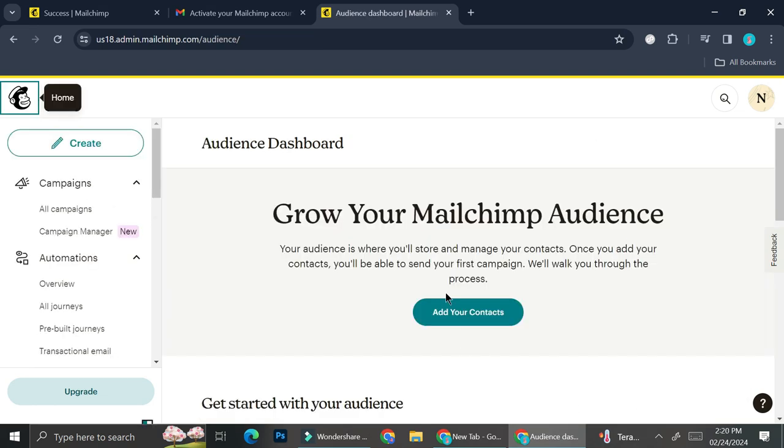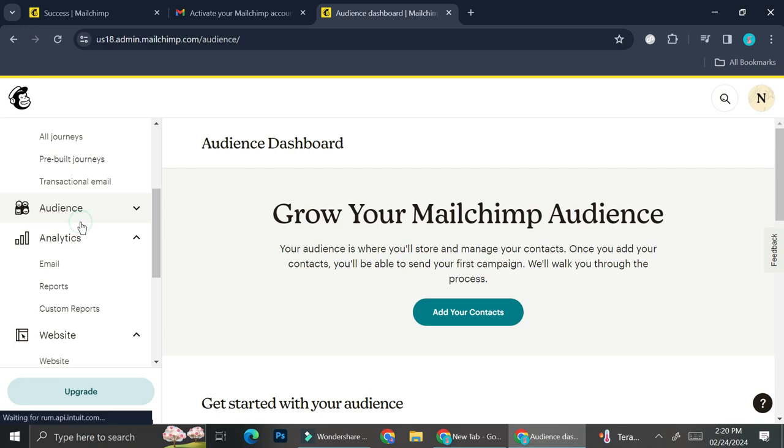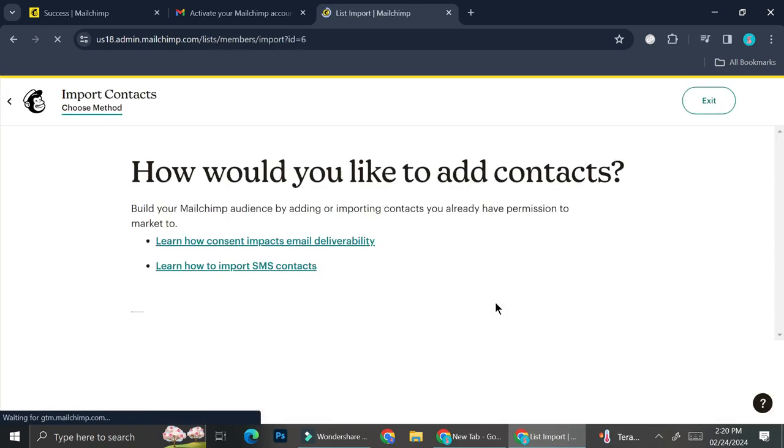Now let's try adding your contacts. To add your contacts, you're going to go to the audience section, and then you're going to find the audience dashboard, and on your audience dashboard you're going to find this add your contacts button. So go ahead and click on that.